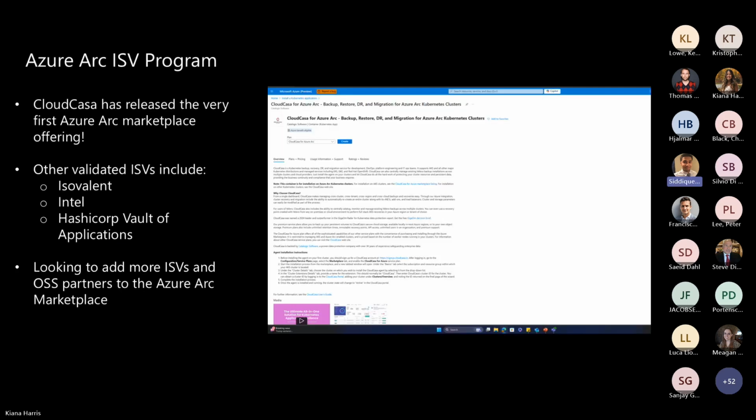And so the major point of this update, besides just giving a brief overview of what the program is, is that we actually have released our very first Azure Arc Marketplace offering. This program started recently, and so it's a pretty big step for us to release our first of many to come. We have validated other ISVs as well, Isovalent being one of them, Intel being another, HashiCorp as well.